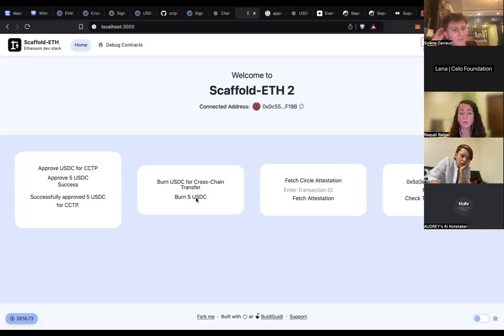After, we are going to burn the USDC, so we see the contract. And again, I'm going to have to sign another transaction. I don't know if you see the MetaMask. Okay, it's just asking me to sign the transaction. It says 5 USDC and it says where it's being sent.